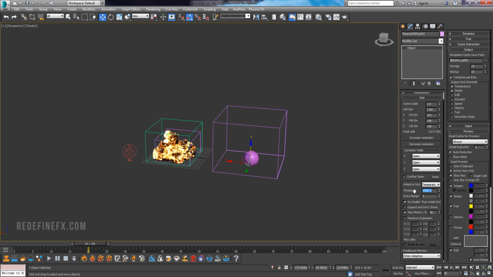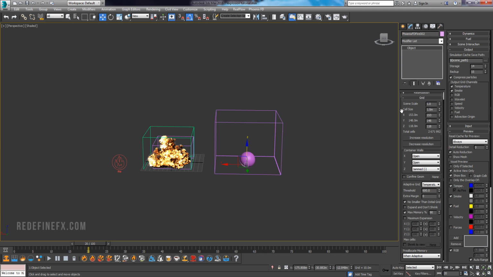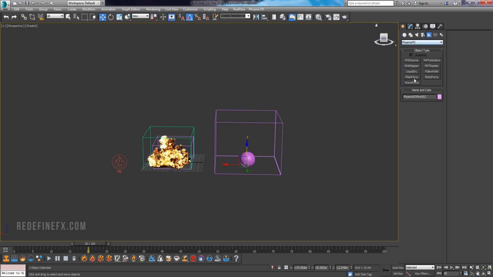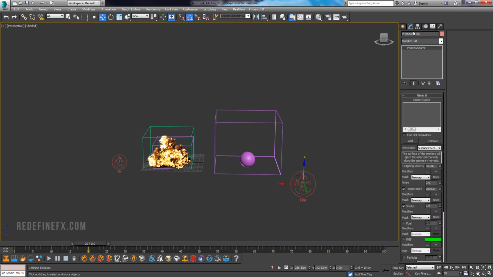We can set the threshold to about 600 and set the Z as jammed minus again so that the floor acts as the floor. And let's go under Helpers, Phoenix, and create again a PHX source, and let's add our emitter here.